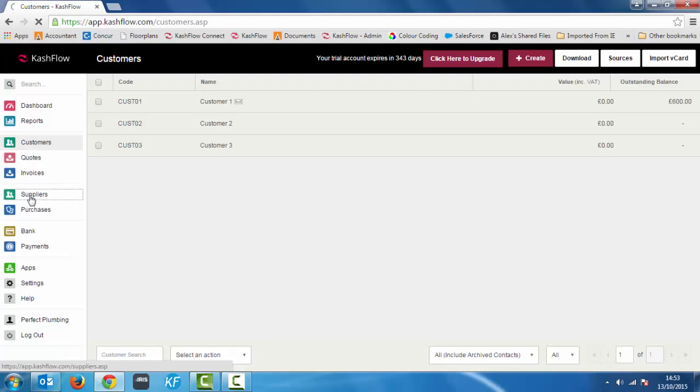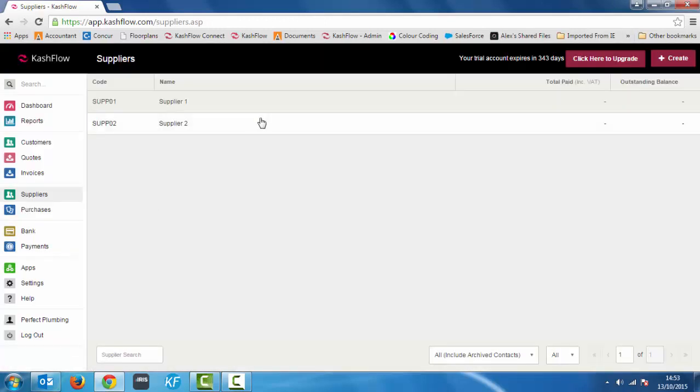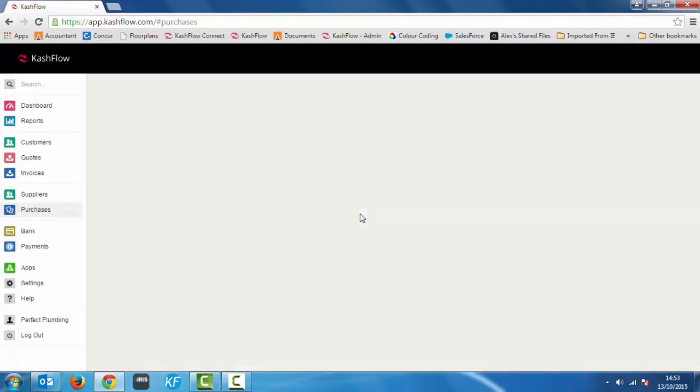If we go down to the suppliers module on the left hand side, we can now manage our suppliers. So to add a new supplier, we just replicate what we did to create a new customer, and once that supplier record is now in the system, we can go and generate purchases against that supplier.